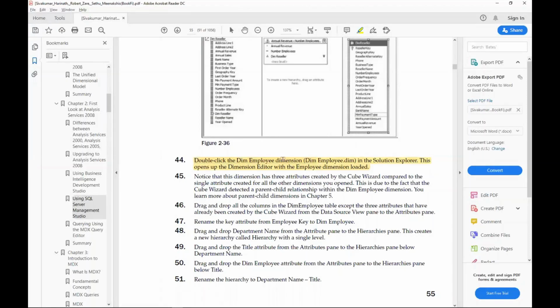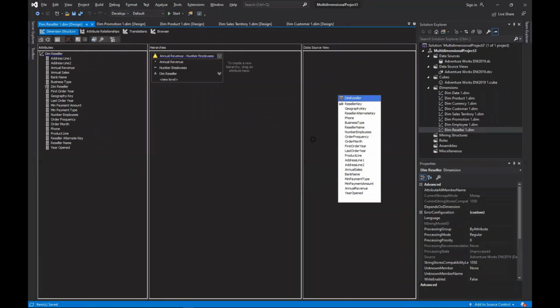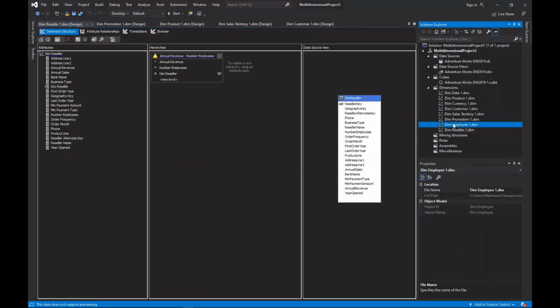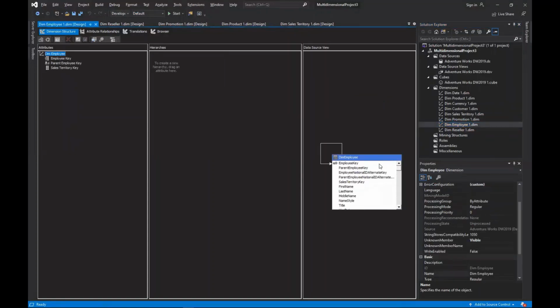And now we will move towards the dim employees dimension. This opens up the dimension editor with the employee dimension loaded. So here we have dim employee dimension, double click it.